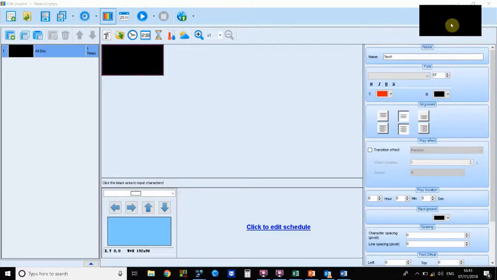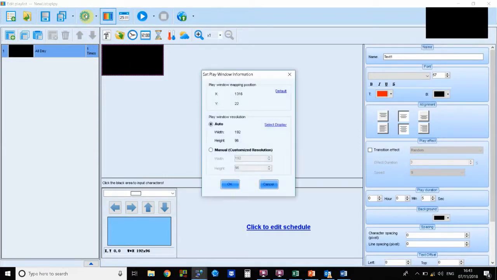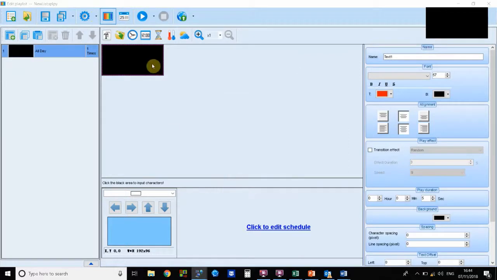It may not be set up to the correct size immediately, so you go into your settings tab and you're going to put manual. It needs to be 192 wide by 96 high. If it's not that already, you must change it to 192 wide by 96 high. Okay, so now you should have the correct size screen.